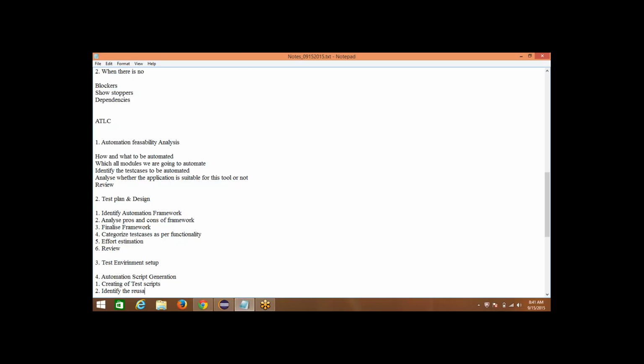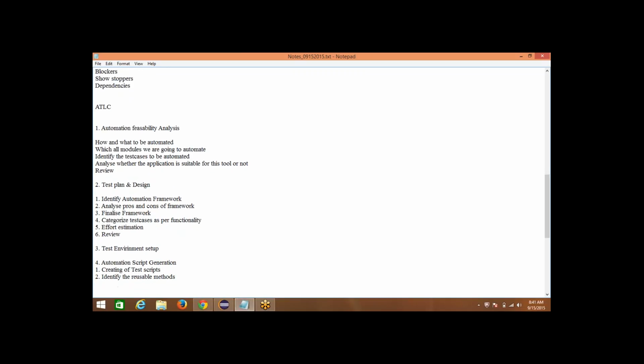And the second thing is to identify the reusable methods. Anyhow, during the sessions you will get to know what reusable methods are and how we make them reusable. But once you start creating test scripts and reusable methods, you also want to group common test cases.